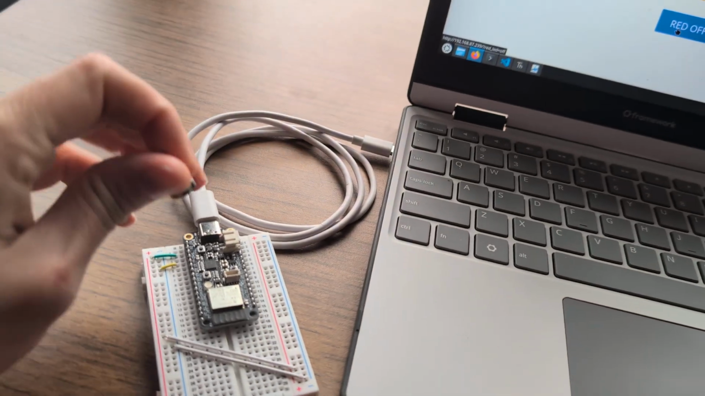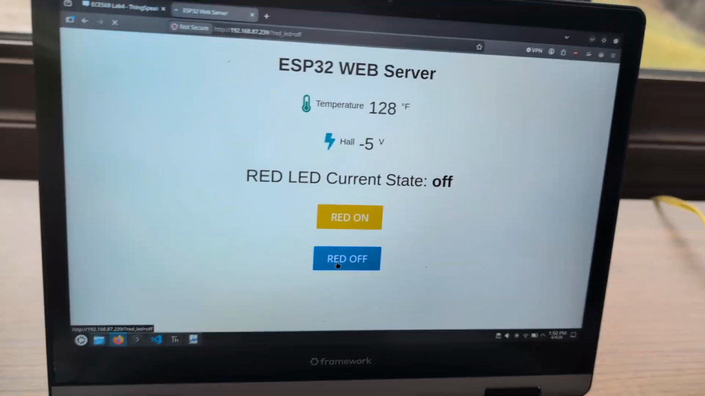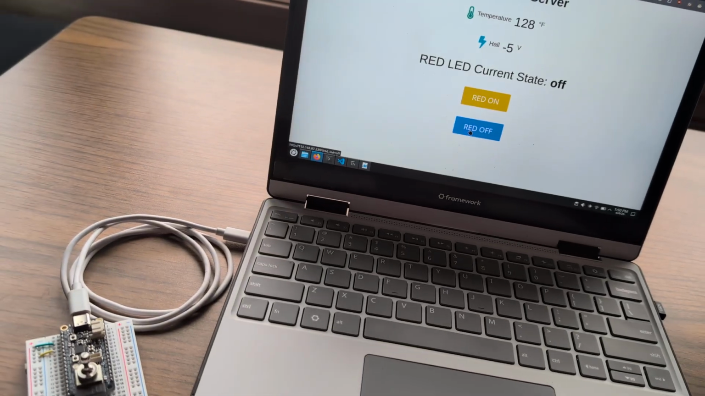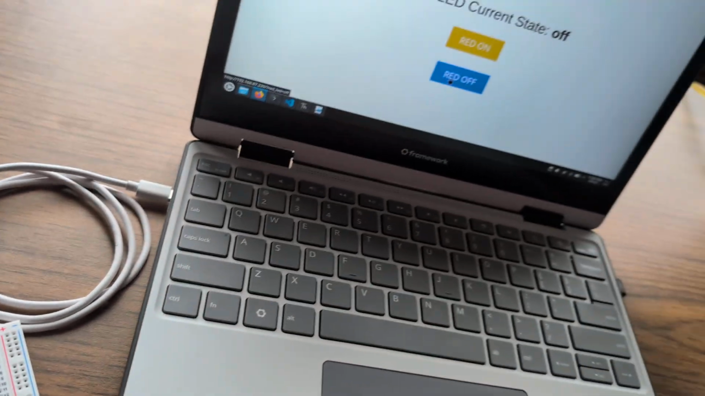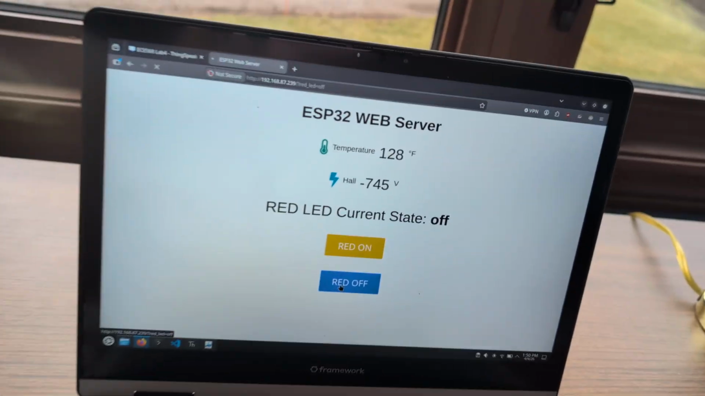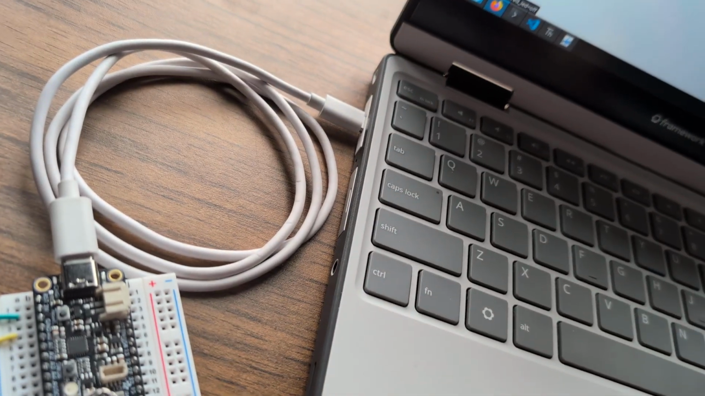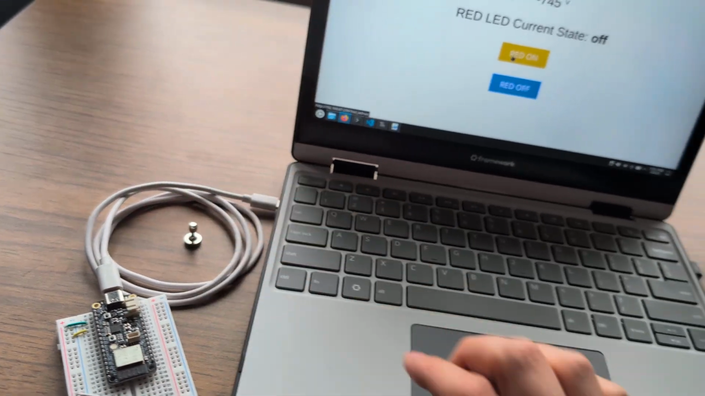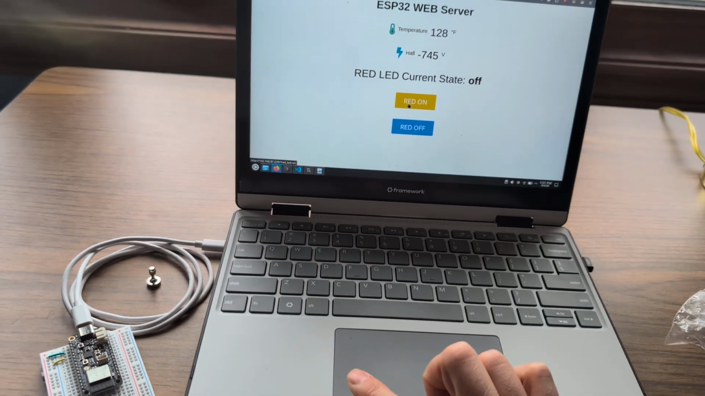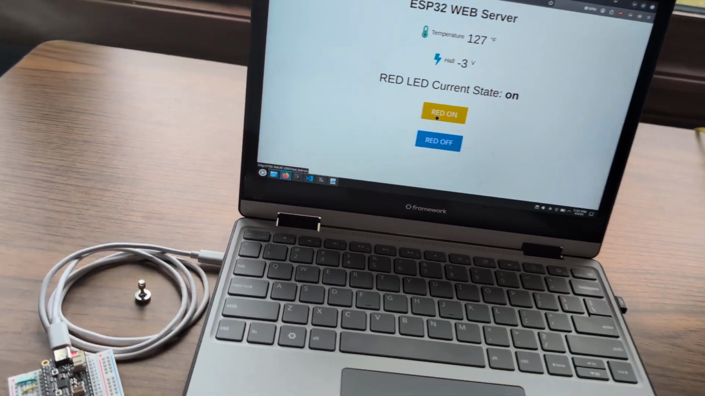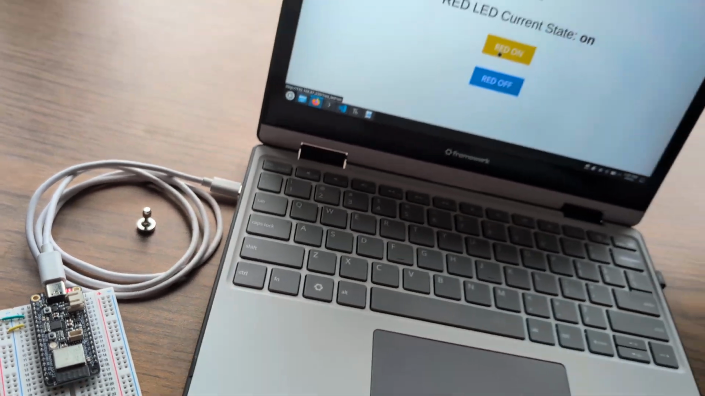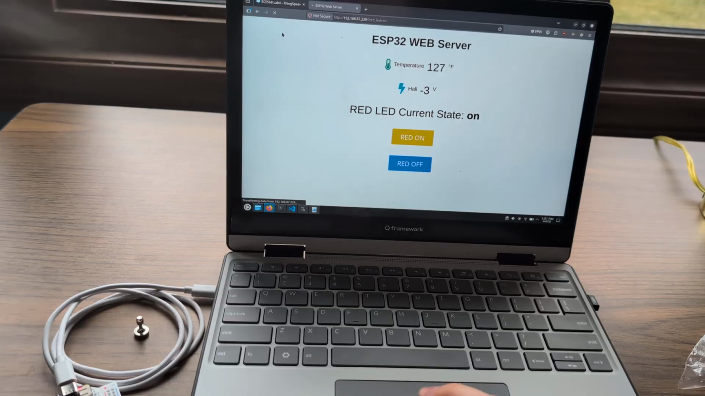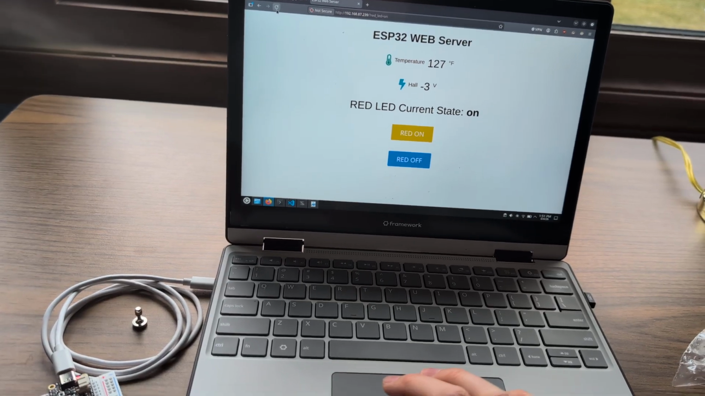So to demo that, put the magnet on there. You can see Hall still reads the old value. And if I press the same off button, now it says -700, and the LED is still off. And if I take the magnet off and hit the on button, the Hall value updates, and the LED is on. And if I refresh the page, I believe it should do the same thing.